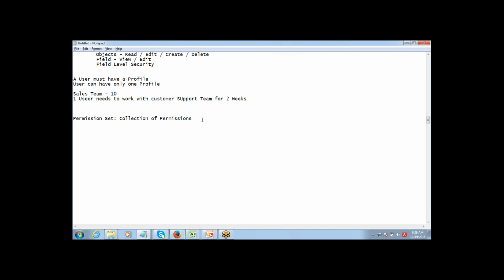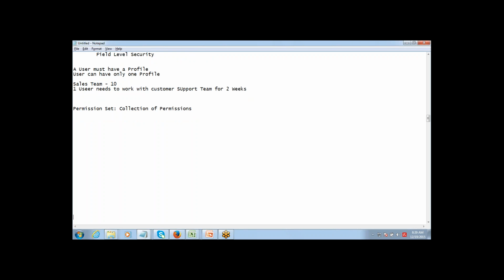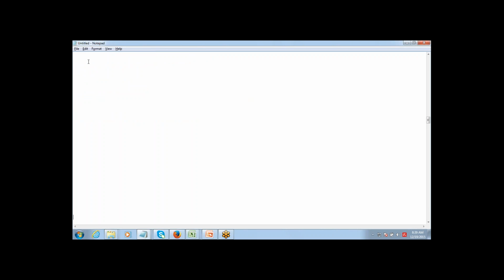Now, we have talked about objects, fields, apps, tabs, all these things. Now let's come to the actual thing, data.